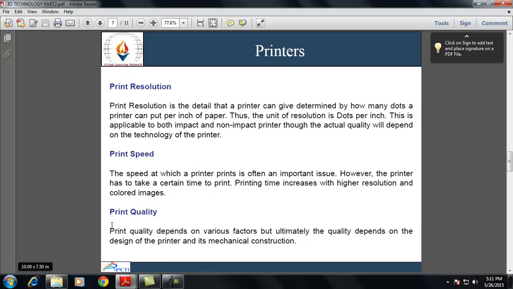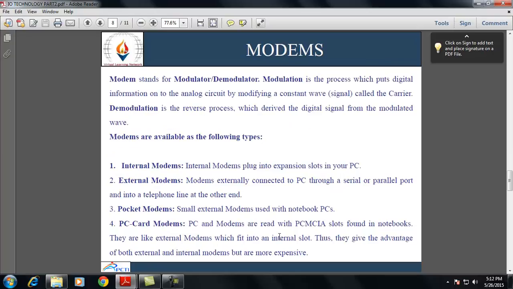Next is print speed. The speed at which the printer prints is often an important issue. However, the printer has to take a certain time to print. Printing time increases with higher resolution and colored images. A printer can be a line printer, a page printer, or a character printer. Next is print quality. It depends on various factors, but ultimately the quality depends on the design of the printer and its mechanical construction. This is all about printers.